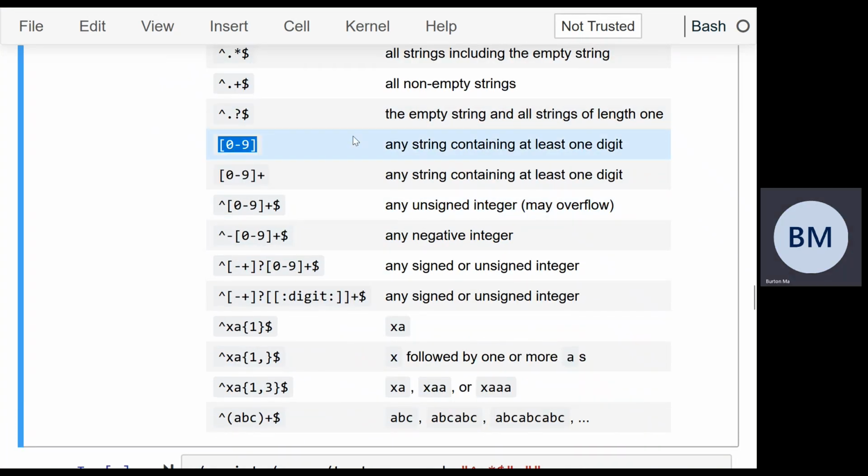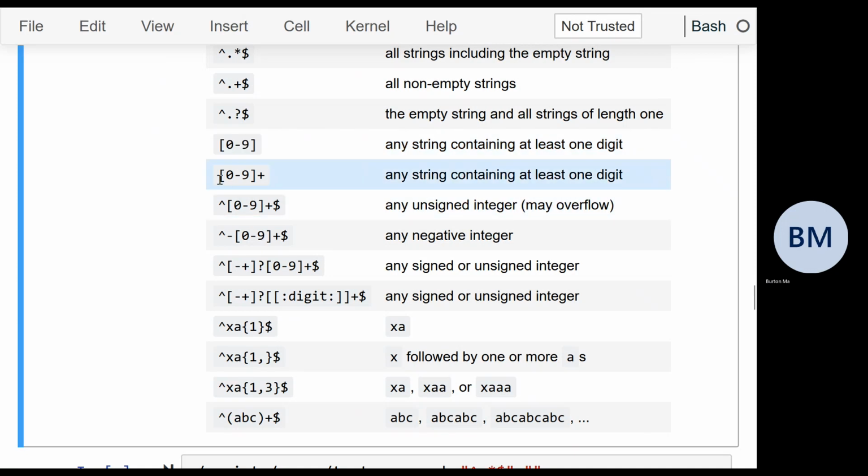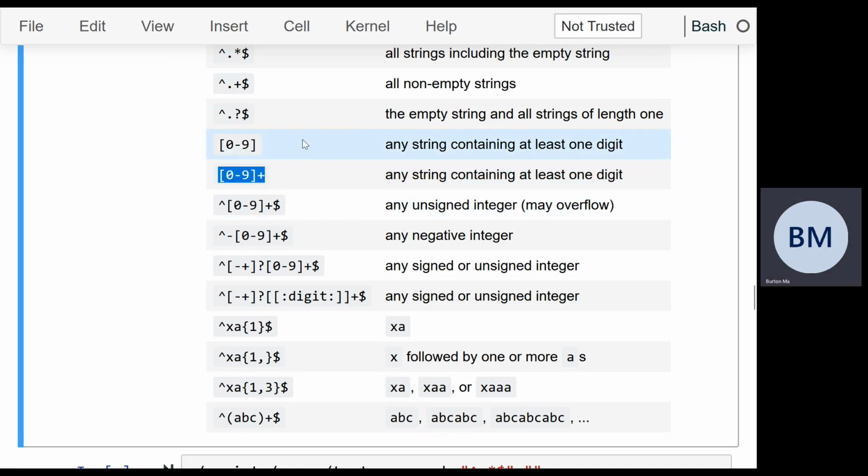Okay, so that thing there will match any string containing at least 1 digit. It does not have an anchor on it, so there's no caret or dollar sign on that. So that's any string having at least 1 digit. If you slap the plus sign after it, it means the same thing, because the plus is a quantifier. It means 1 or more, so it's the same thing.